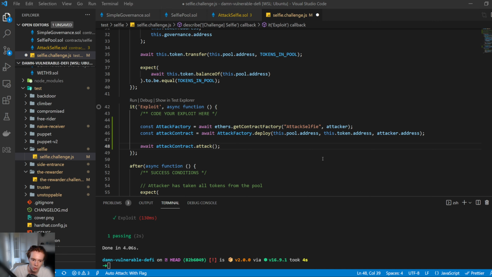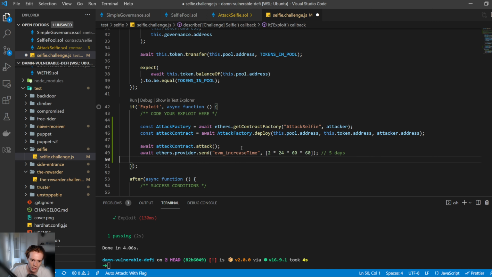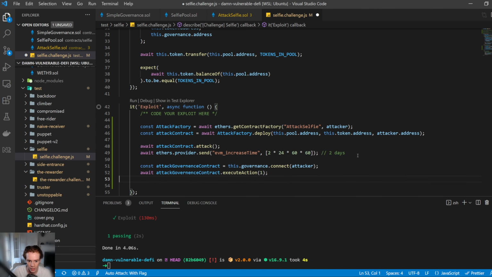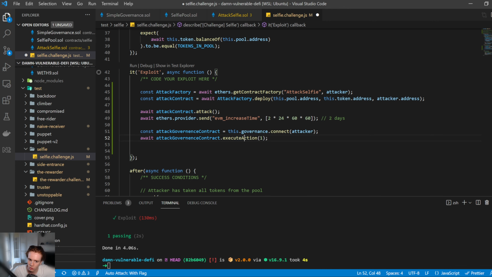After that, we're going to go and increase the time by 2 days. In real life, you would just wait 2 days. I believe I'm going by 5 days here. It doesn't actually matter. The next thing that we need to do is execute the action. So as an attacker or as anyone, we can just go ahead and execute it. So I'm going to connect to the governance contract as the attacker to make sure this is a real life situation. And we just go execute action 1.